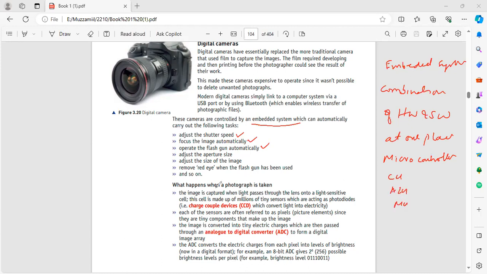So adjust the aperture size. Adjust the size of the image. These are tasks. Remove red eye when the flash gun has been used, and so on. These different tasks can be handled by the microcontroller, which is available in the digital camera. Is it clear? Yes, ma'am. Is it clear?